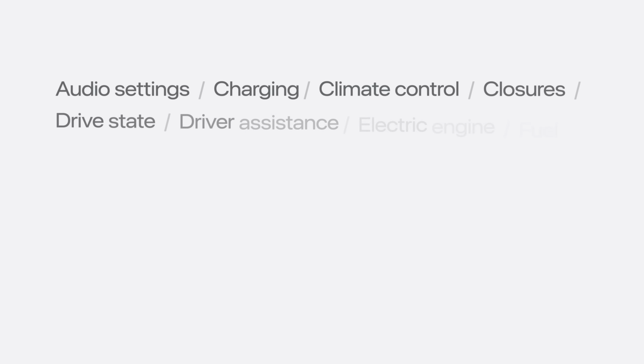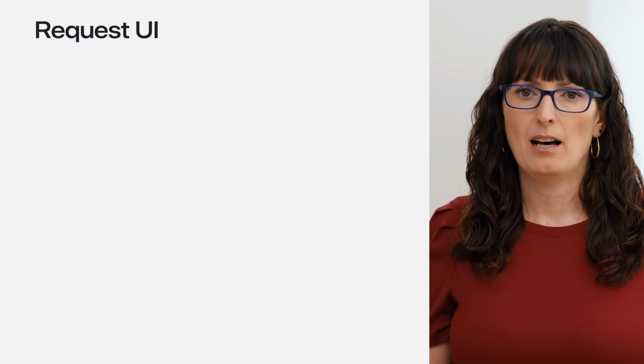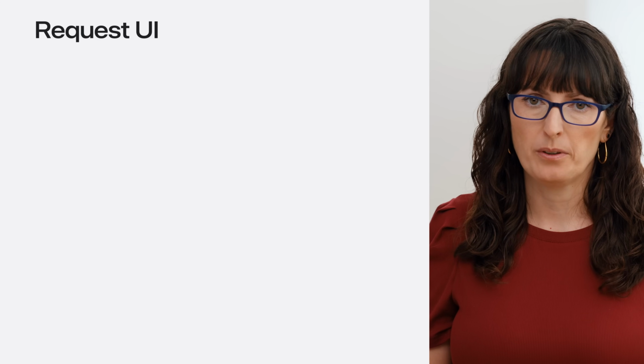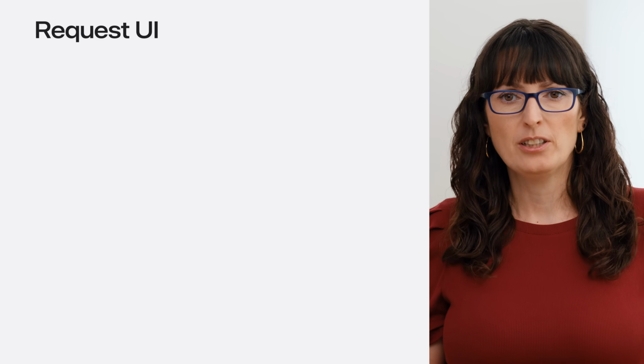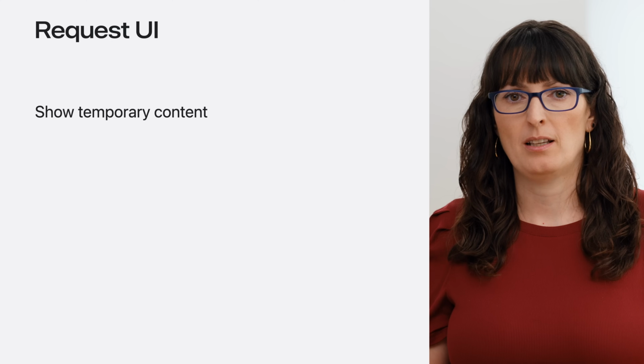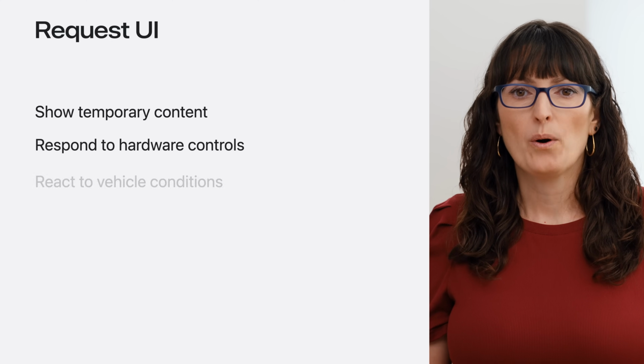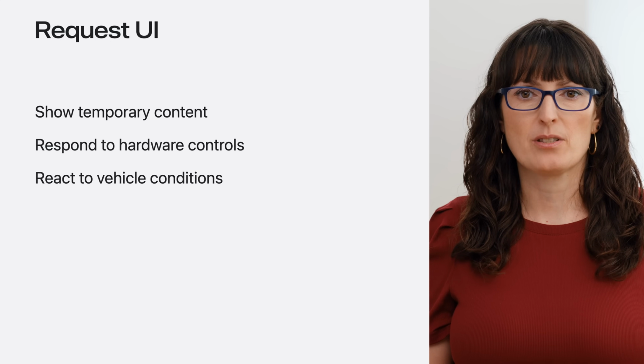So far, we looked at a couple of examples, but everything we learned applies to all features. Configure what you want to see and keep it up to date. Next, how do you request some content to show? When the driver interacts with the car, you might want to show something in response. Maybe when the driver presses a button, or as a response to a specific vehicle signal.